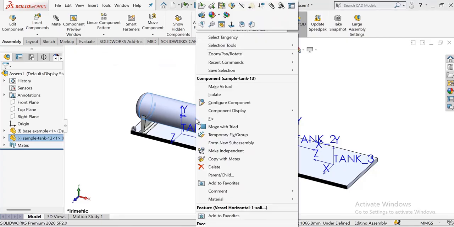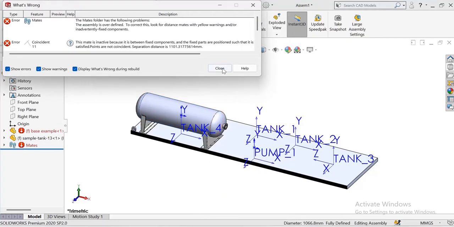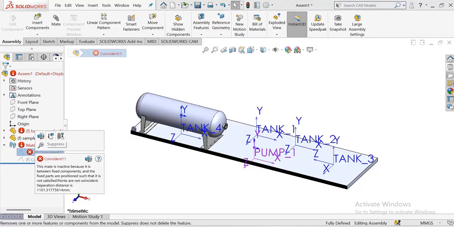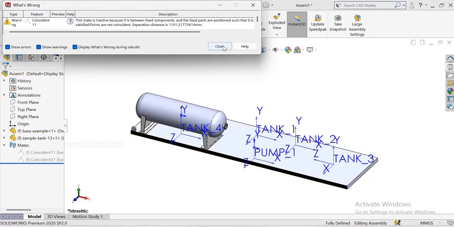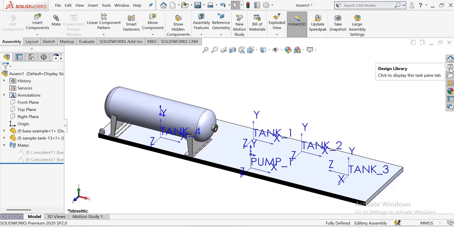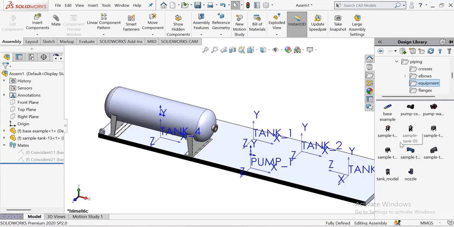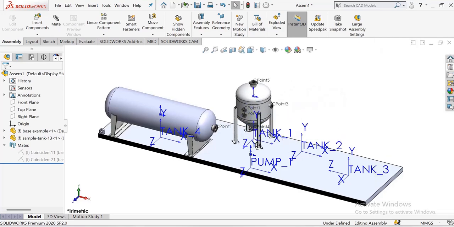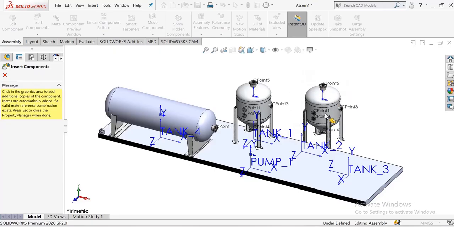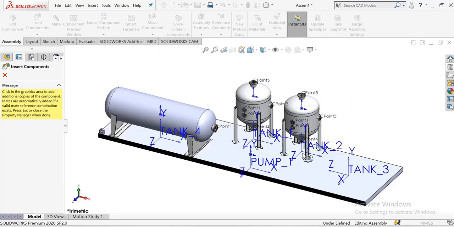Select this tank, right click, fixed, close. Select this one, select here, make it surplus, close. So let's apply another tank. So come to design library, choose this tank 5, apply it here, coincident, yes. Do you want a second tank? Yes. Apply it here, yes, coincident. Do you want another? No.